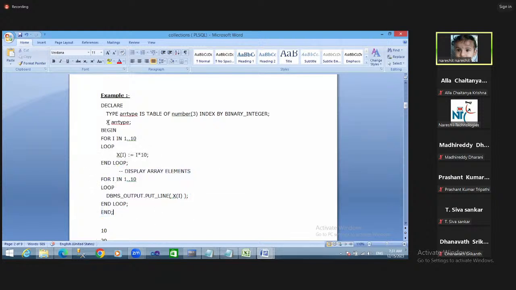So X is a variable, guys. That variable can hold similar data values, indexed by binary integer. Indexed by binary integer. Right, guys? This is the example.